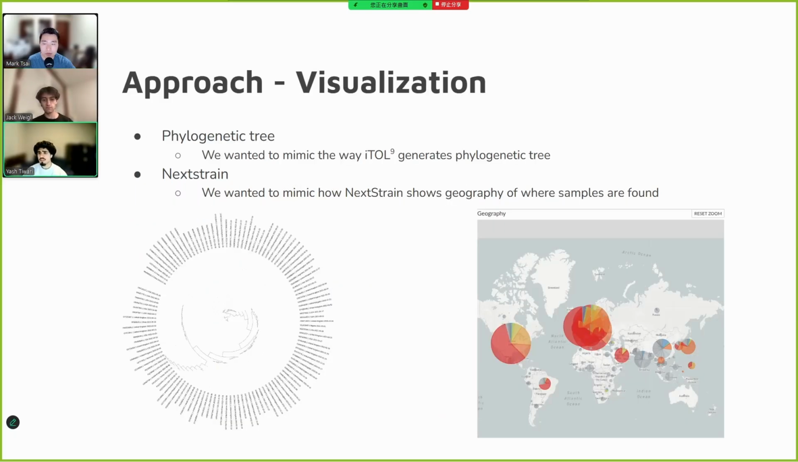Our approach to visualization was we wanted to combine two really good tools that we like. We wanted to mimic the way that Interactive Tree of Life generates phylogenetic trees, as well as mimicking how Nextstrain shows geographic distribution of samples using map-based graphics.